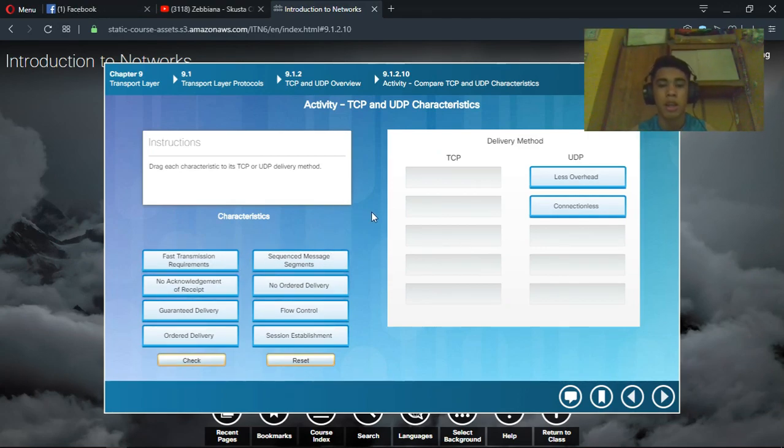UDP is much faster on delivery. Its process is much faster than TCP. So it's fast transmission requirement.